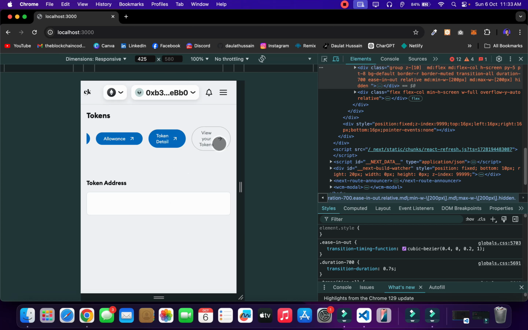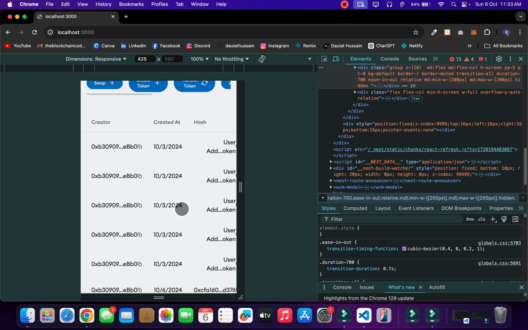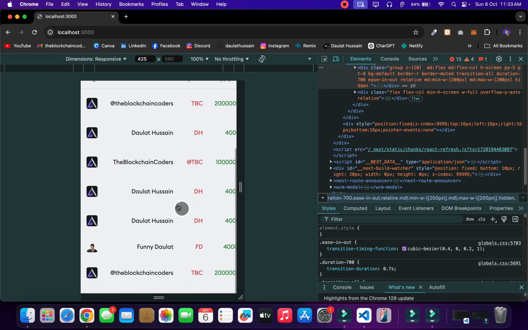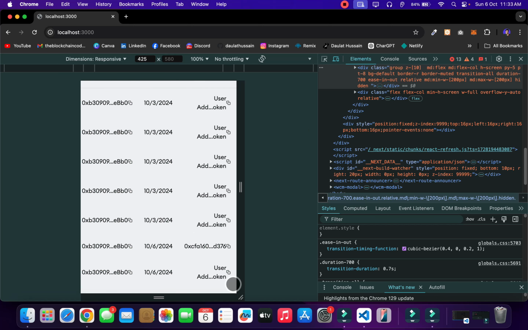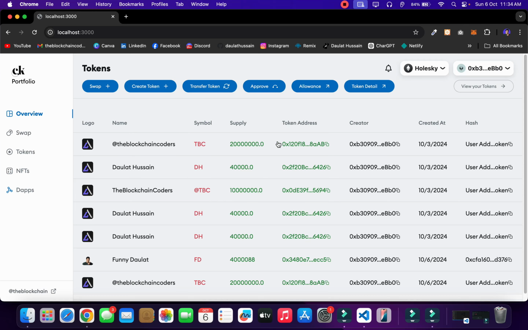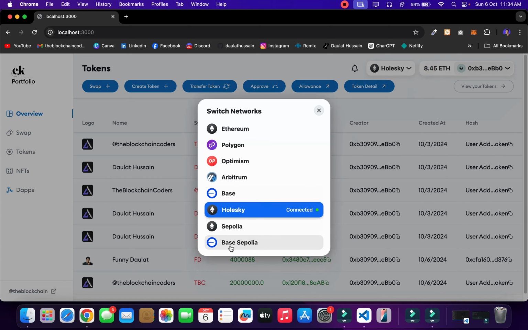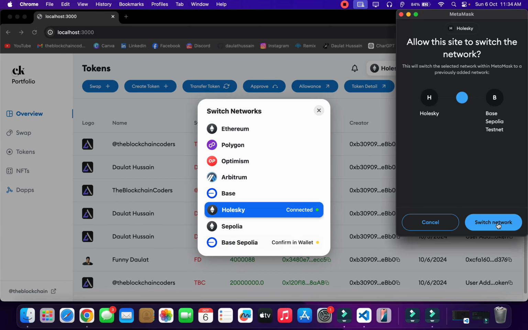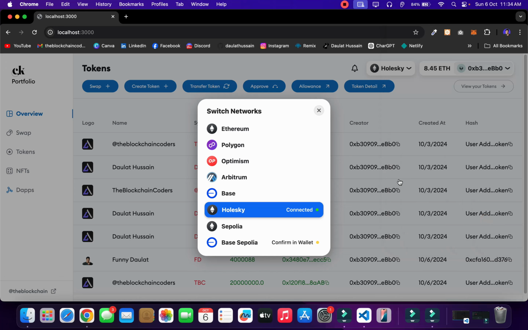If you click on your token, here you will have all the tokens which you have created with their details and addresses. You can simply click and copy the address. Looks perfect. So it's 100% responsive. Looks great. So now what I will do, let me change the network. I'll click here and go to the Base network, because there I have deployed the contract. So click on the swap and I have swapped the network.